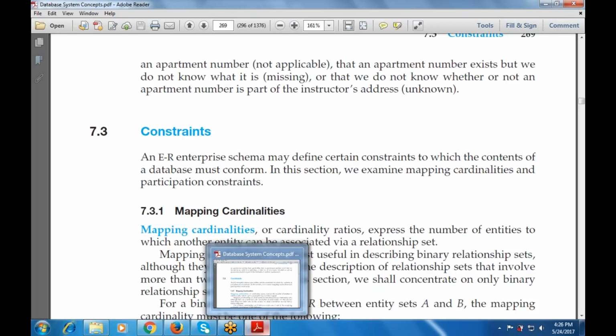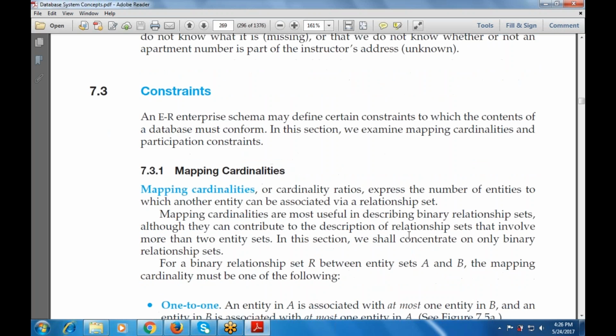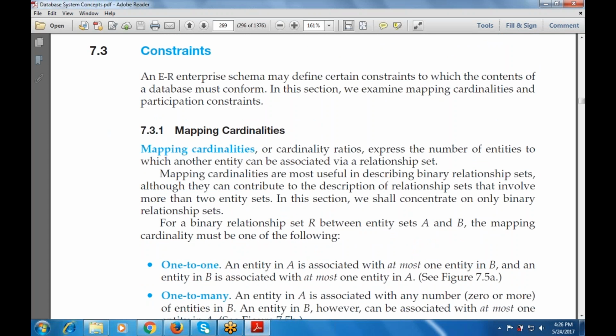Now let's move to the next part, that is constraints. In simple terms, the conditions. So here the schema may define certain constraints to which the contents of a database must conform. In this section, we examine mapping cardinality and participation constraints. First is mapping cardinality, or the cardinality ratio, which expresses the number of entities to which another entity can be associated. That means how one entity is related with another entity via a relationship set.